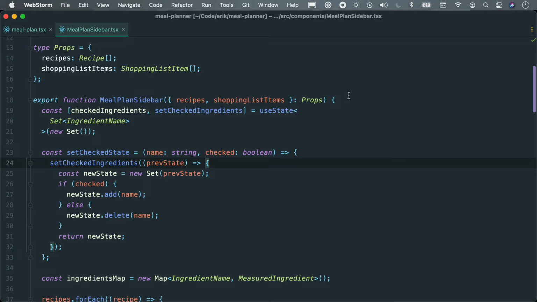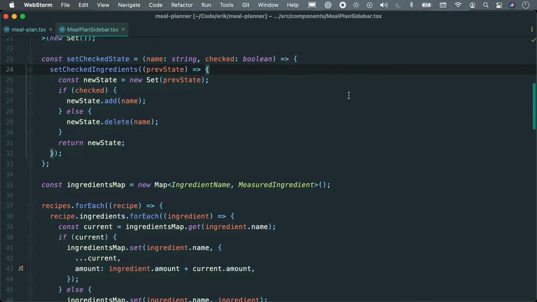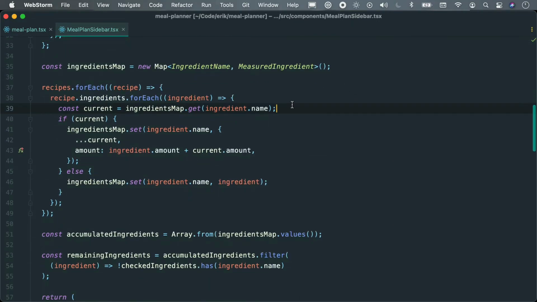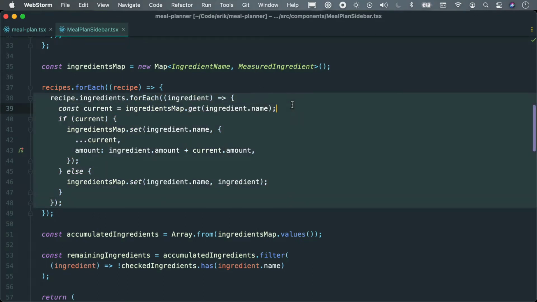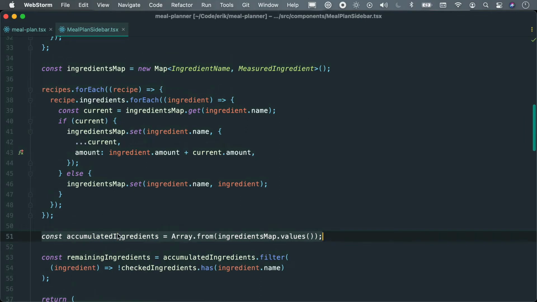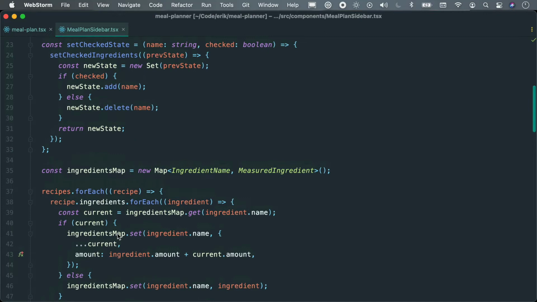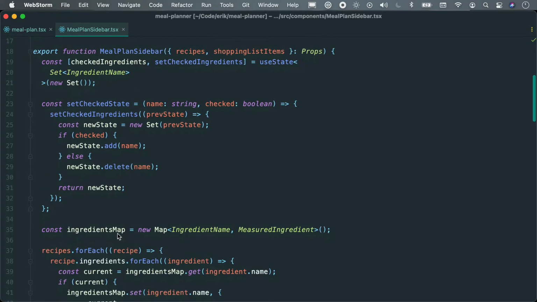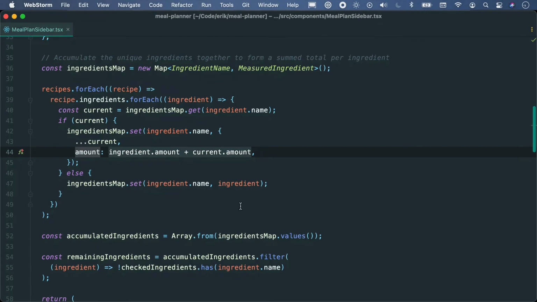If we look in the component definition, there's quite a lot going on here as we walk through. And I mostly want to focus on extracting everything that's going into calculating this accumulated ingredients. I want to show how we can extract this using a few features that are baked into WebStorm and let the IDE do the heavy lifting for us. So the only value that we need here is accumulated ingredients.